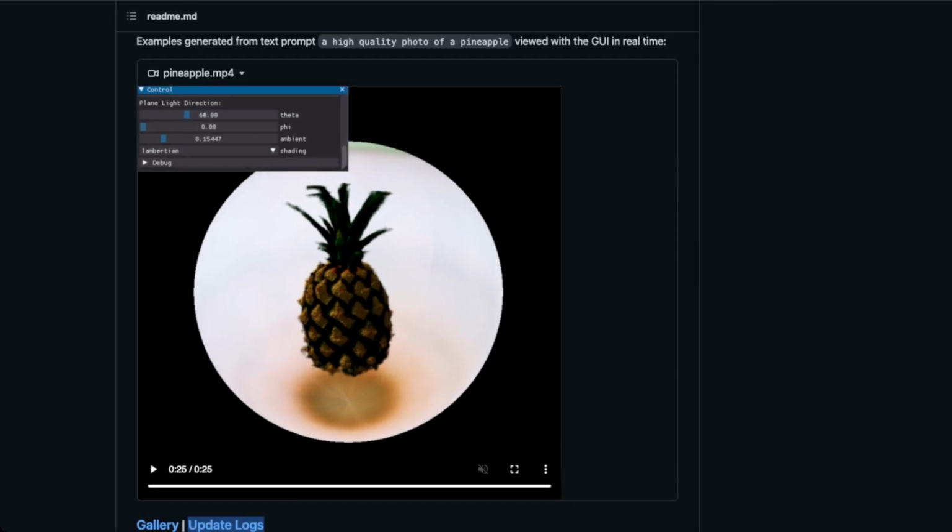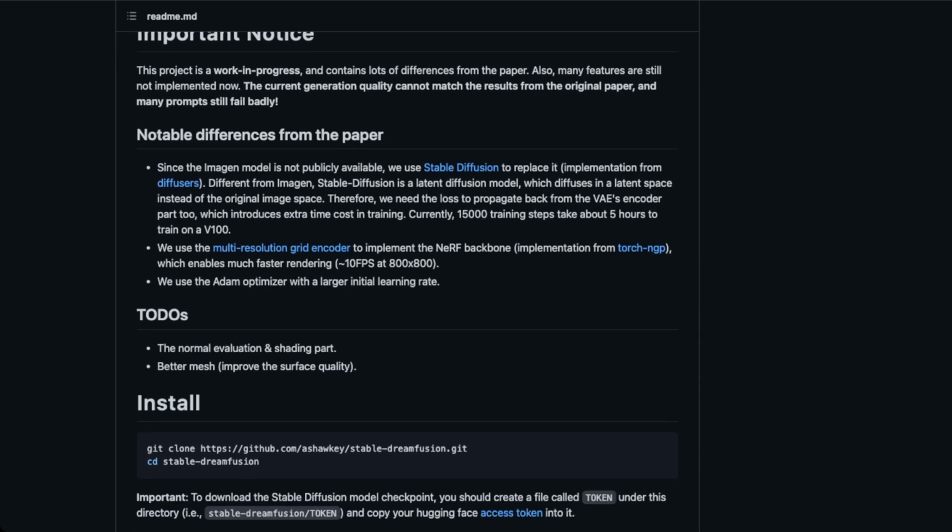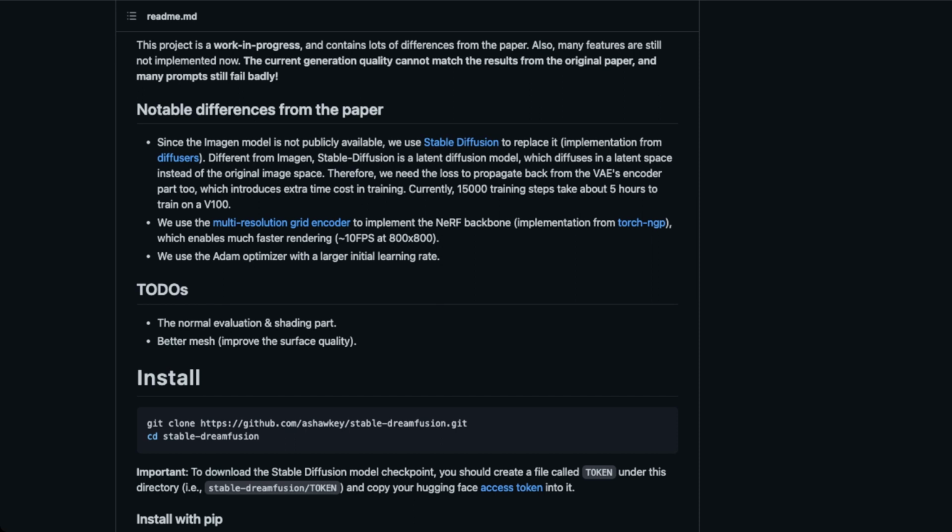So the way, at a high level, this algorithm works, there's a lot of text going on here. They say the notable differences are the Imagen model is not publicly available. They're not really saying it here, but it's also heavily safety optimized, so you can't really make pictures of people or anything that Google thinks is dangerous, which is kind of funny. Different than Imagen, Stable Diffusion is a latent diffusion model, which diffuses in a latent space instead of the original image space, another important distinction.